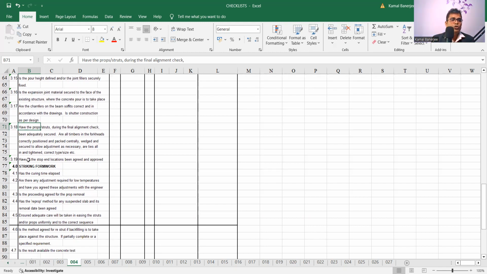Then, have all stop end locations been agreed and approved? Now, where to stop the concrete? Then if we want to concrete in one go, fine.